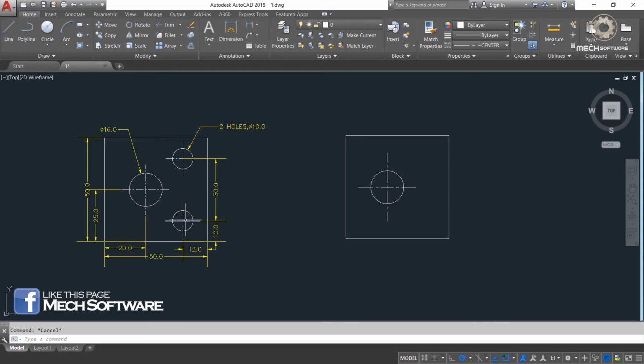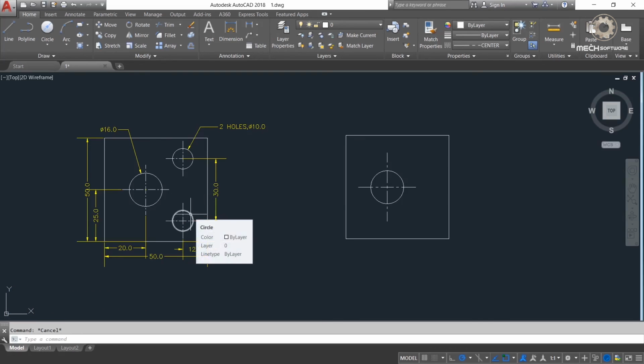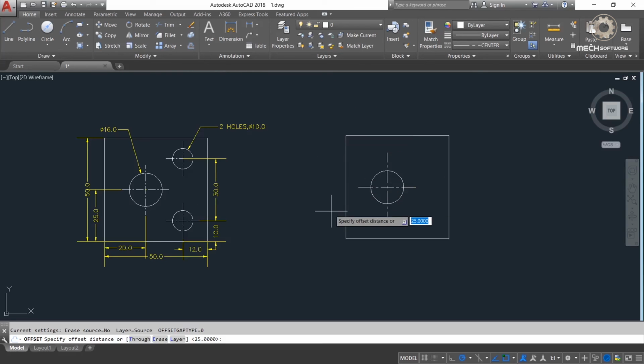Now, we draw these 2 circles. For this circle, again we use the offset command. Start the offset command. Enter the value of 10. Select this horizontal line and give the direction. Again activate the offset command. This time, enter the value of 30. Select the horizontal line and give the direction. As well as, make the offset of 12 from the vertical line.